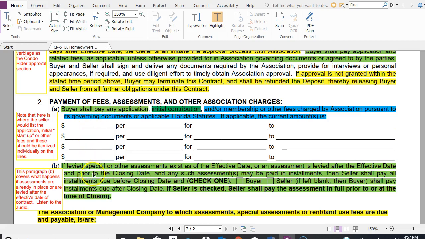Here, again very similar, in paragraph 2, subparagraph B, if levied or other special assessments exist as of the effective date, or an assessment is levied after the effective date. So if they told us about it, we knew about the assessment, or one got levied within a week after we went to contract, any that are to be paid in installments, then the seller shall pay all installments due before closing. All right, okay. And buyer or seller, like on the condo, shall pay installments due after closing.